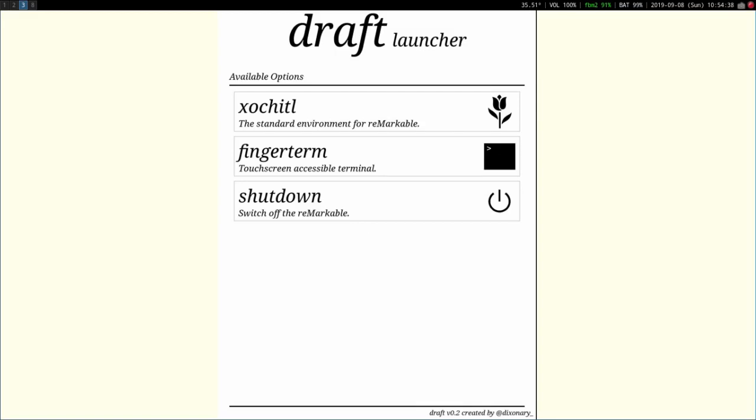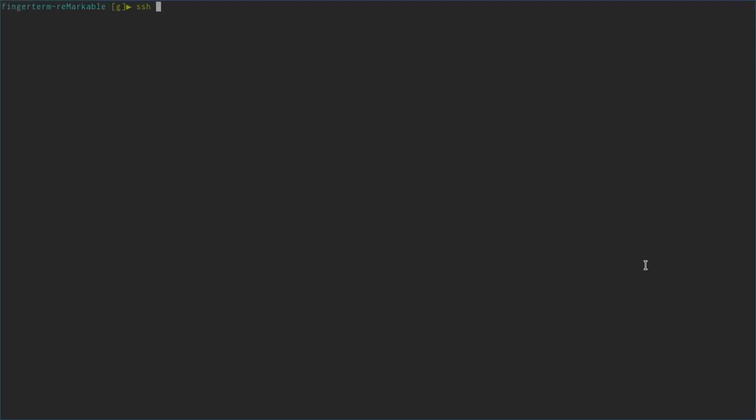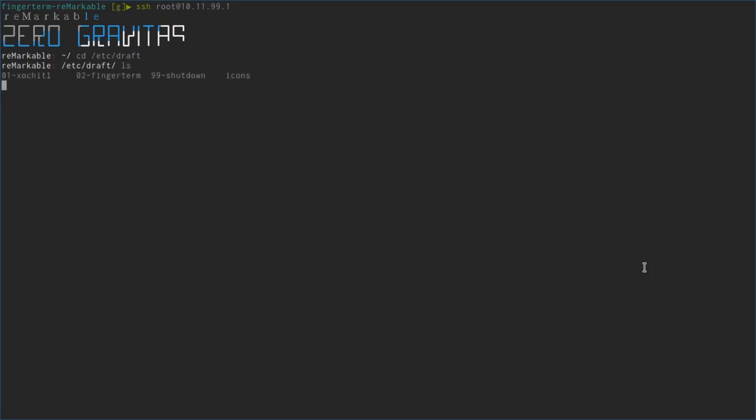First of all, I know we're not in Xochitl anymore. You know my roadmap list right there. We are now at the last point. Yeah, let's just SSH into the reMarkable. And there's a folder etc draft right there, and there's the configuration file for fingerterm. So let's just configure that.